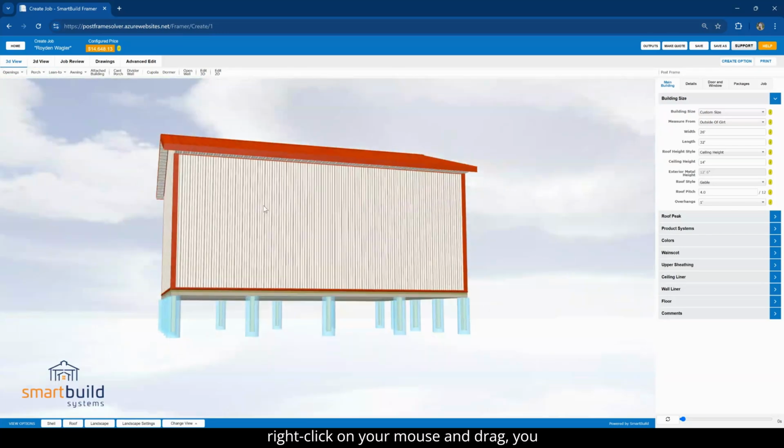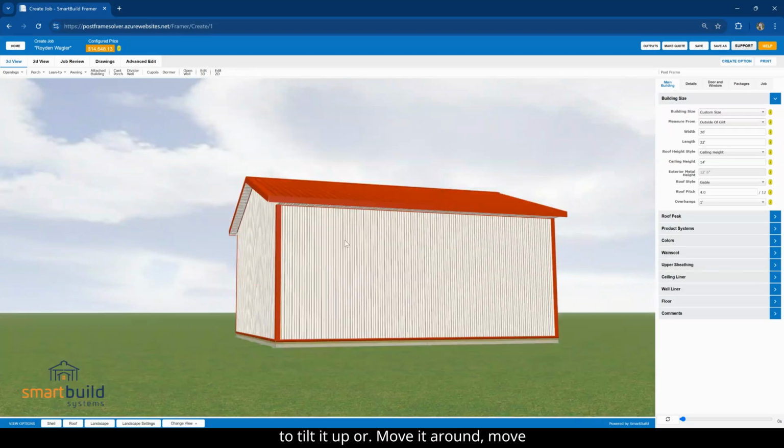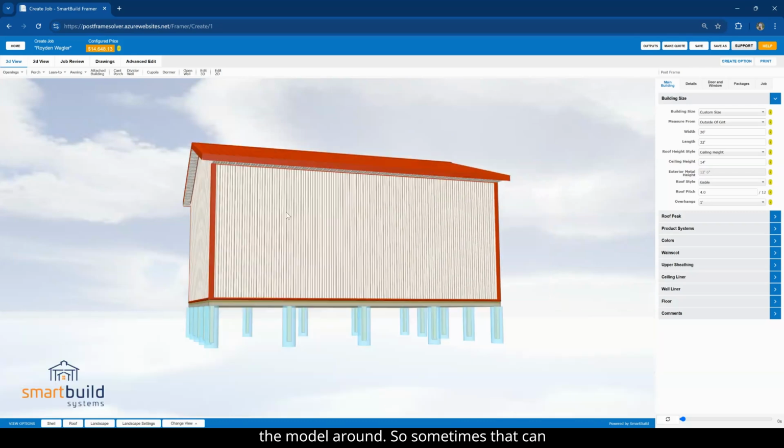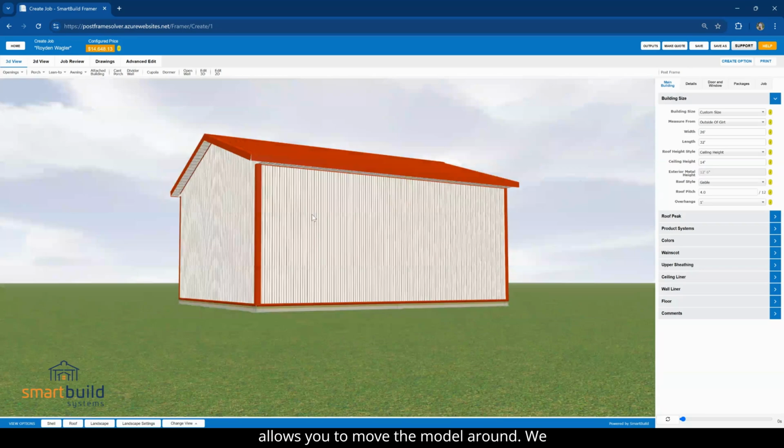If you right click on your mouse and drag, you can move your perspective. If you want to tilt it up or move the model around, sometimes that can help. So left click and right click allow you to move the model around.